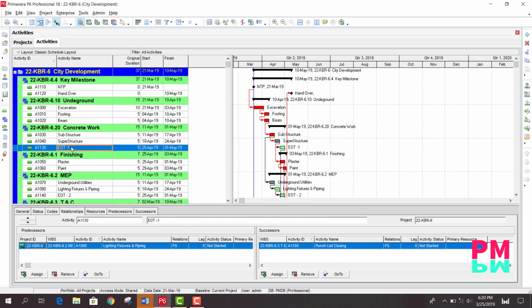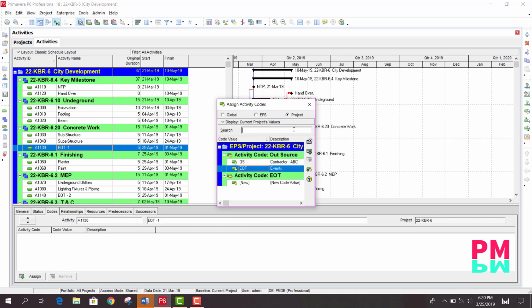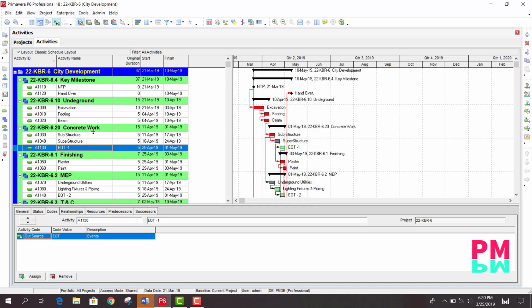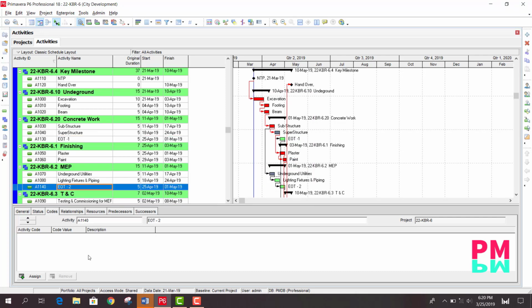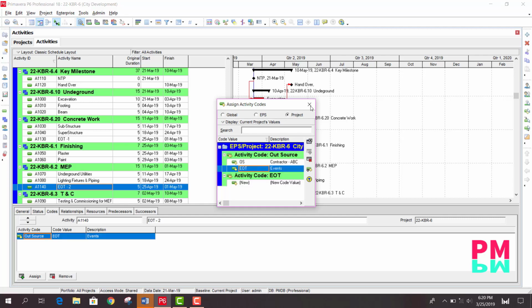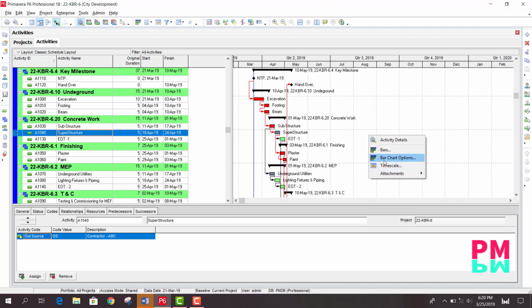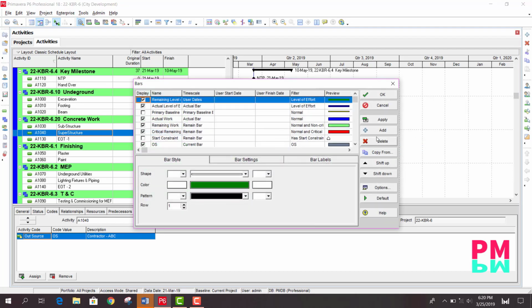Now EOT1 codes apply, project, EOT events, or you can filter and apply at once if you have a lot of events or a lot of activities. Because I only have two, I will assign directly one by one, no issue. Now to get color, bar, same bars, add new.